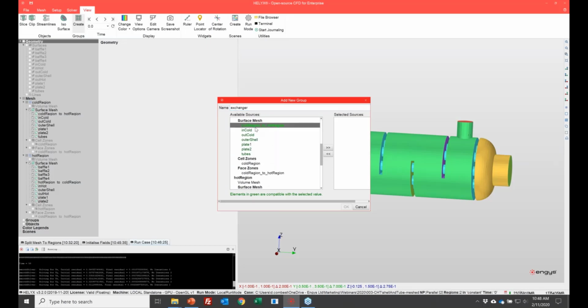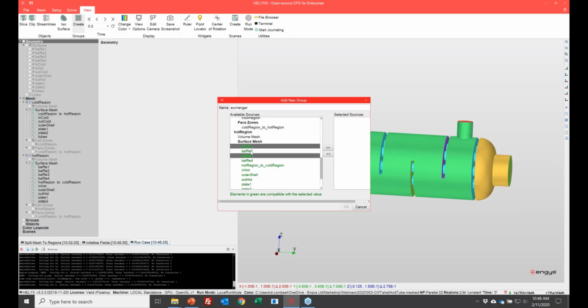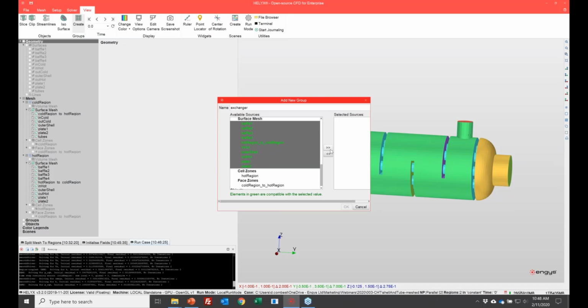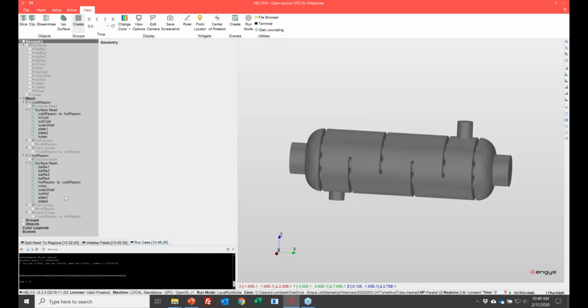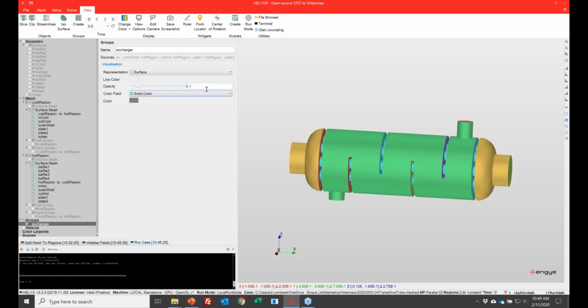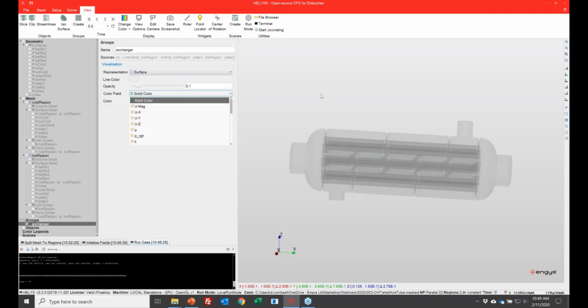Once I click on one thing, it will light up in green of what things I can group together. So I've got all of my surface mesh within my cold region, and then all of my surface mesh within the hot region. Let's group all that together. Let's hit OK. And right here, I can change the opacity to 0.1 if I wanted to. If I remove this right here, I could color this if I wanted to.